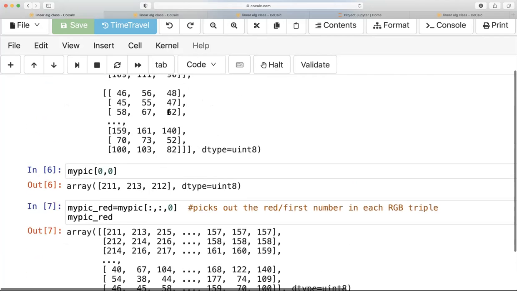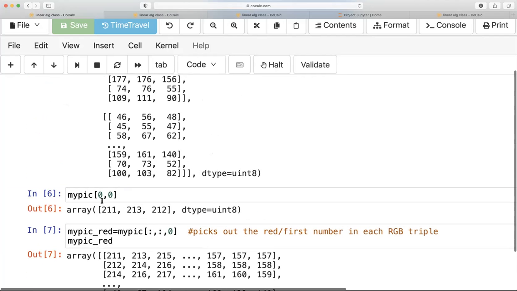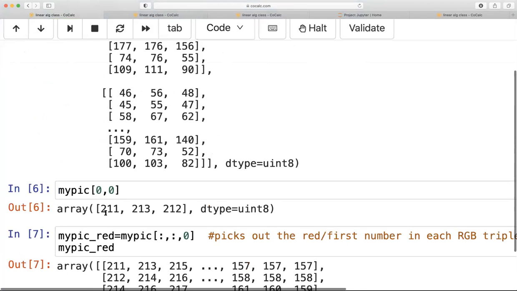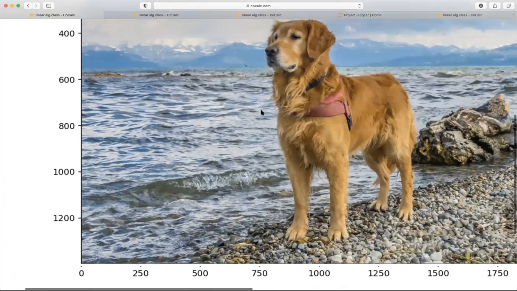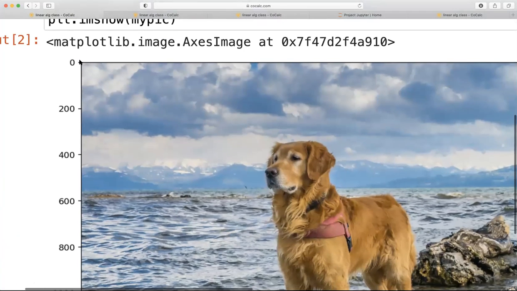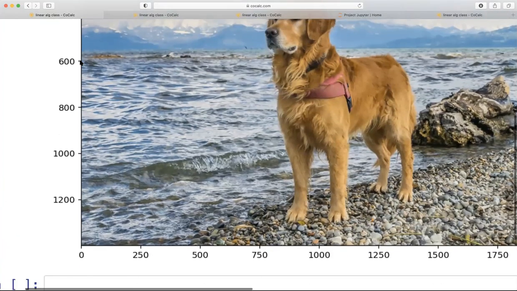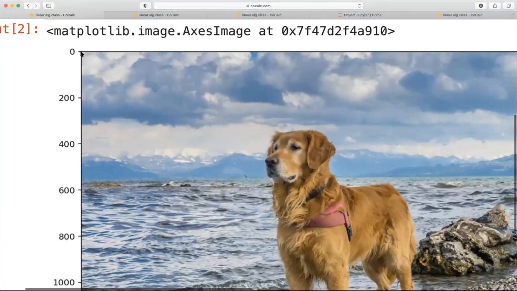Okay, so let's pick a particular entry in this huge 3-dimensional array. To access that, you type mypic[0, 0], and it spits out this triple. This corresponds to the 0, 0 position in your picture. And let's see where that is. That's out here. And so this pixel here is a certain color.